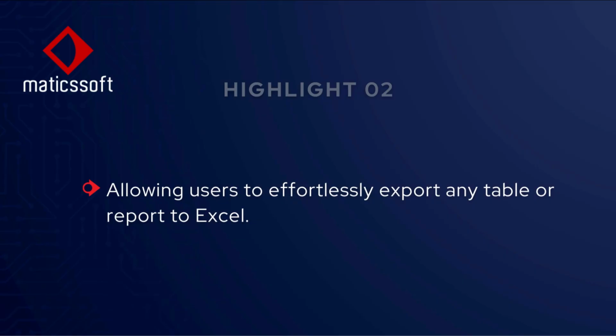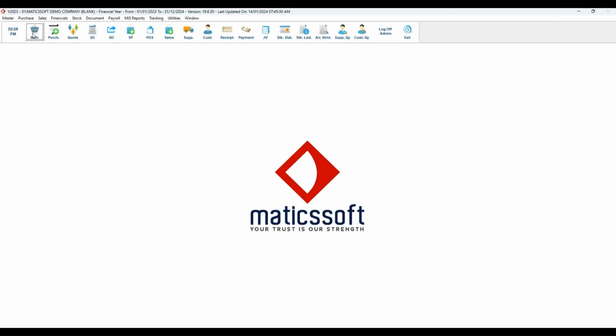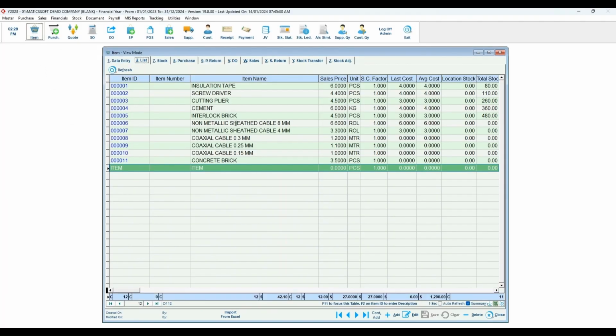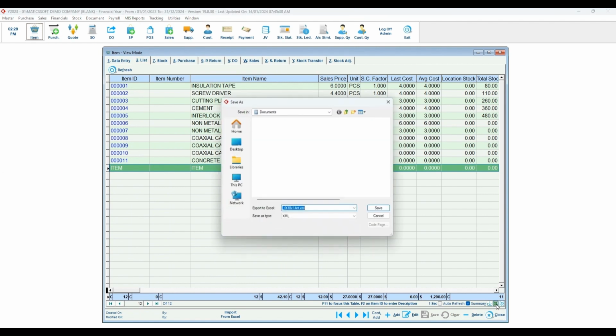Another versatile feature is allowing users to effortlessly export any table or report to Excel. This streamlined process enhances data accessibility, enabling seamless analysis and sharing. Experience the convenience of extracting key information from our system, empowering users with dynamic and actionable insights. We can open any table in the software, say item list, and export it to Excel at the click of a button.